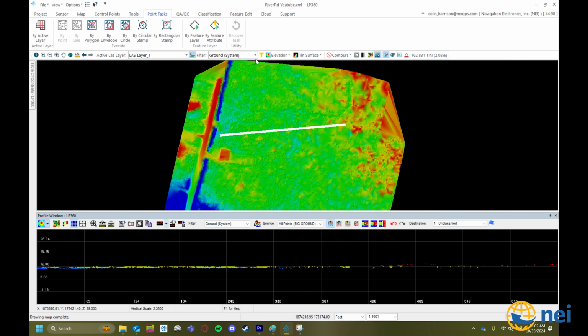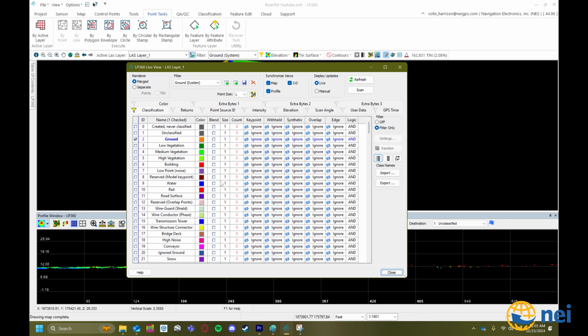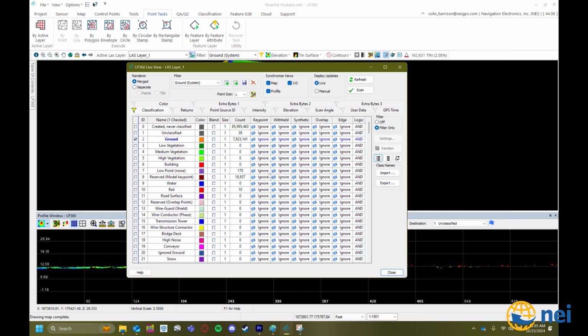For me to view this thinned surface, I'm going to go create a new filter for it. So I'm going to hit my little golf tee, and I'm going to scan real quick, just so you guys can see this. If you look at number 8, reserve model key point, it says I've got some points in there. So I want to save me a permanent filter where I can just grab these.